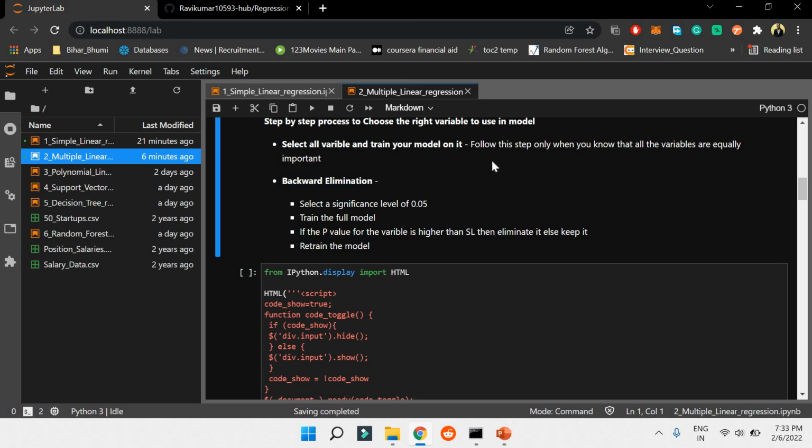What it does is, there is something called the p-value. We set a significance level of 0.05. If you don't know about significance level, you can go and learn more about that bell-shaped curve and everything. You will get to know what 0.05 is, what the significance level is, what a confidence interval is and everything. So we train on the whole set, providing all the data to the model, and then we check if the p-value of a variable is higher than the significance level, then we eliminate it, otherwise we keep it. As we move further, you will get more clarity on this.